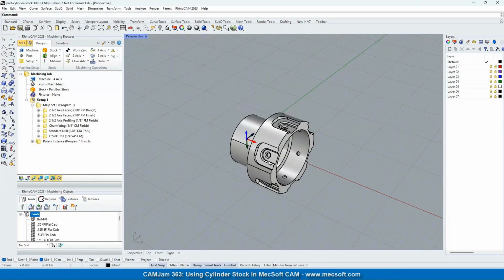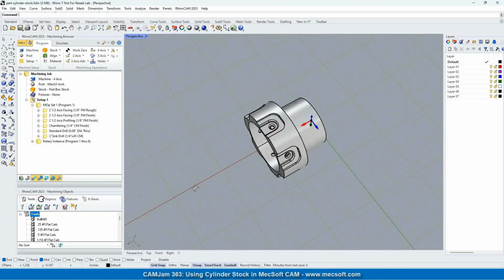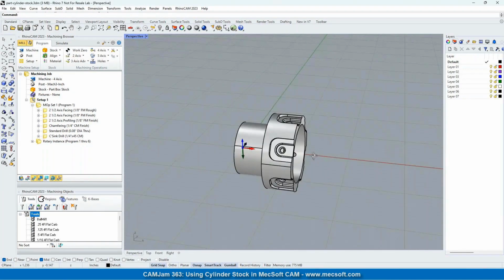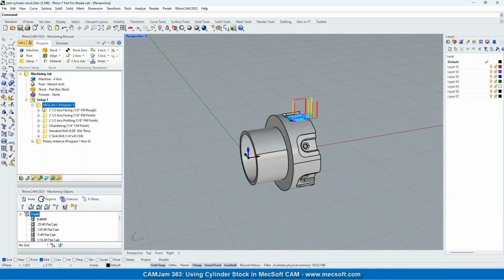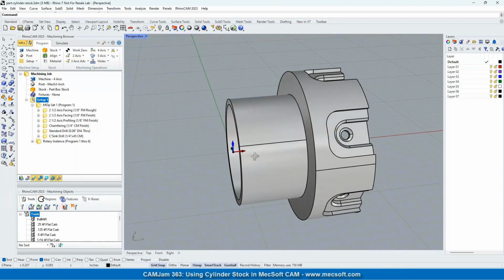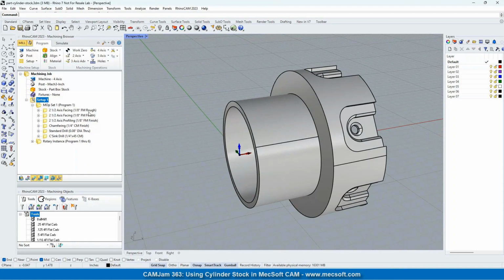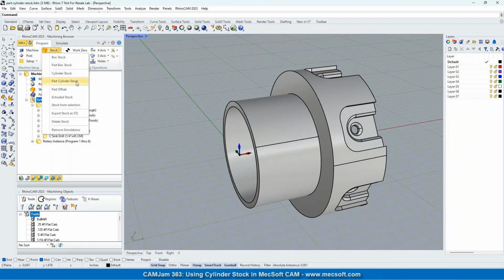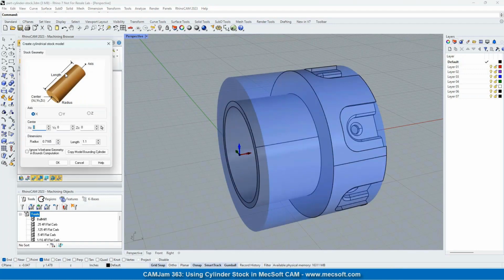So we have a 4-axis part, which already has some operations defined, and the part is oriented on the back corner of the part itself. So if you want to define a cylinder stock and part cylinder stock, they are actually the same as the box stock and the part box stock. It's just using a cylinder instead of a box. So we'll do the cylinder stock.